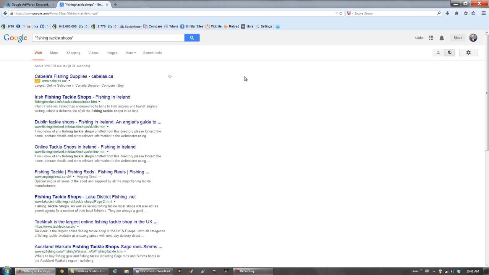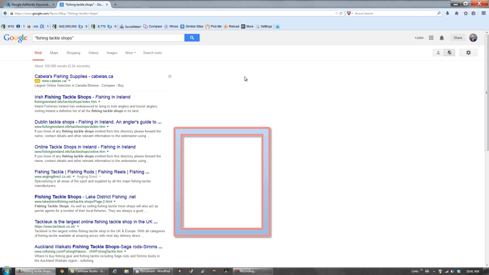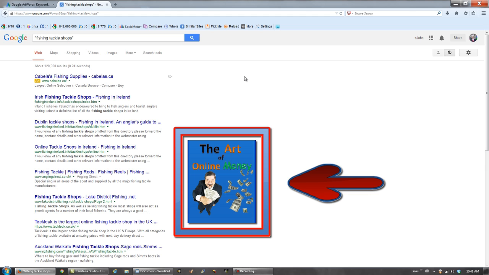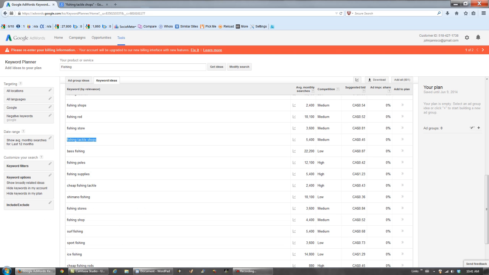And what I can see here is that this string of keywords is not a money keyword. And what I mean by that is that there are no ads over here on the right. You can tell you're on the right track if you see people paying for advertising space for keywords that you're thinking about ranking for. So back on the Keyword tool again, let's keep digging.